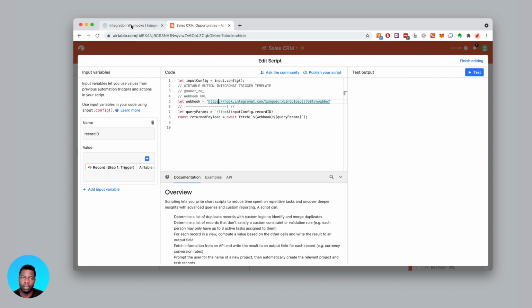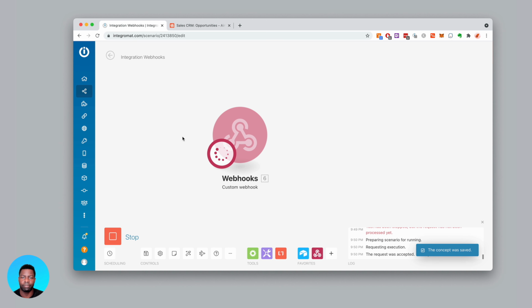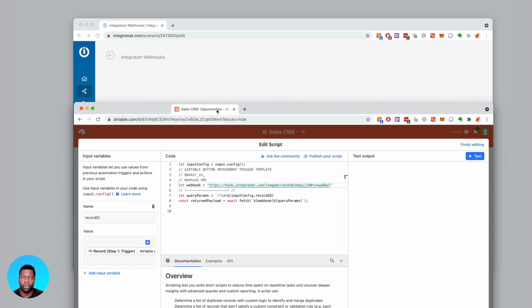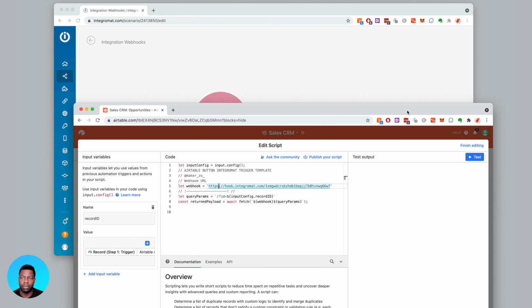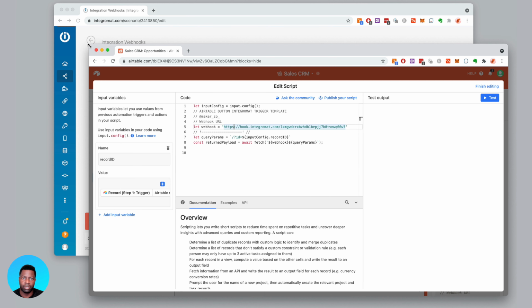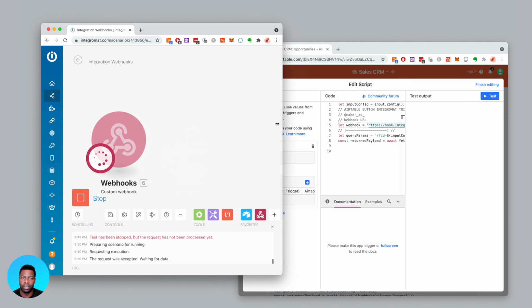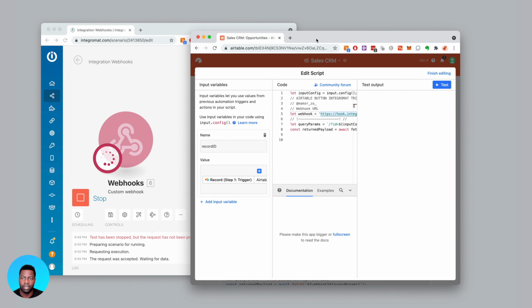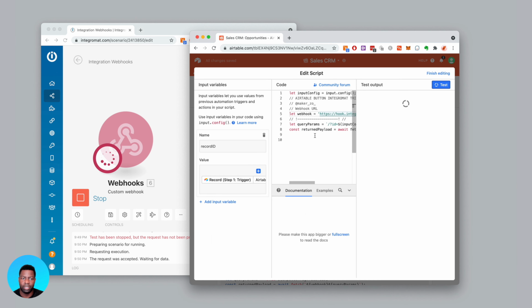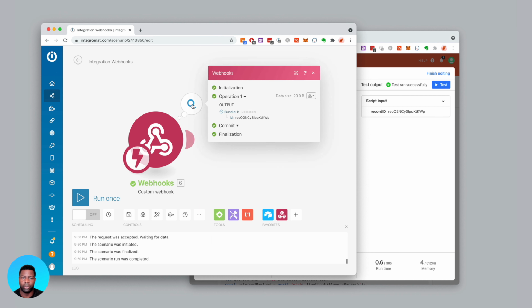If I run the test here, and I go to my sales CRM, let's do a little side by side. And I test this. It's going to trigger my webhook. So now you'll see my webhook pass the record ID.